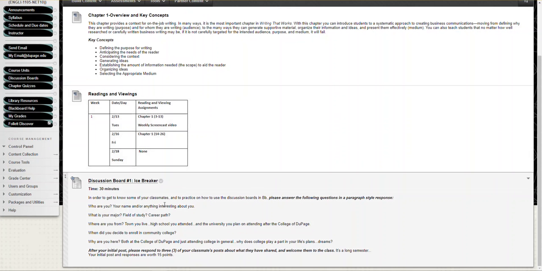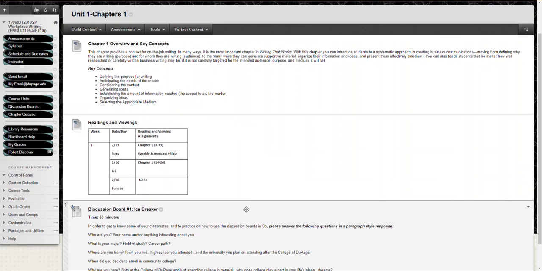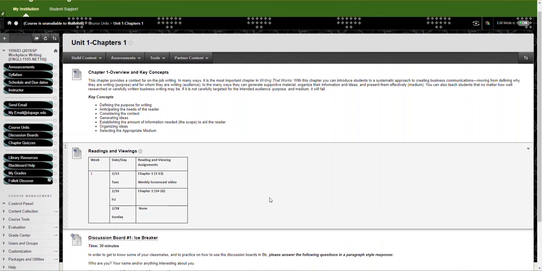All right, and the very first discussion board in the first unit here is the icebreaker, where everybody gets to know each other. Please participate in this. I jump in on the icebreaker discussion board, comment and welcome students to the class, and sometimes I even write a little bit about myself.